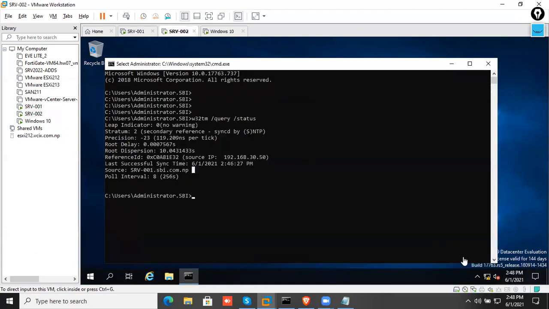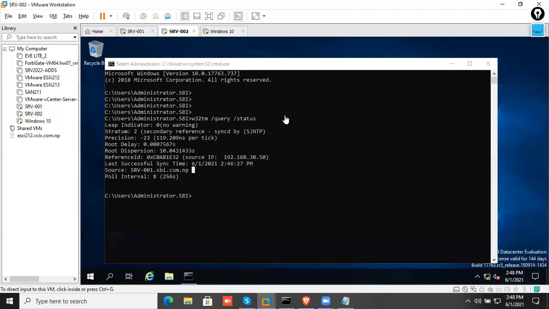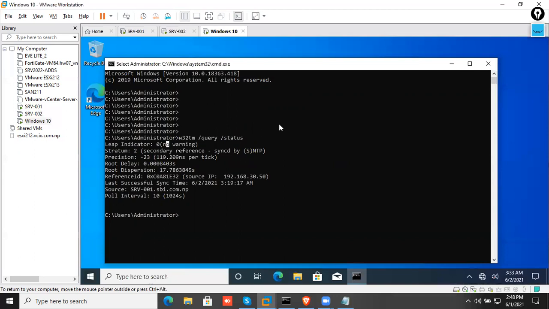Let me check from here. It's not updating right now. You can wait a few seconds or a couple of minutes, or you can give the gpupdate command to update the policy.